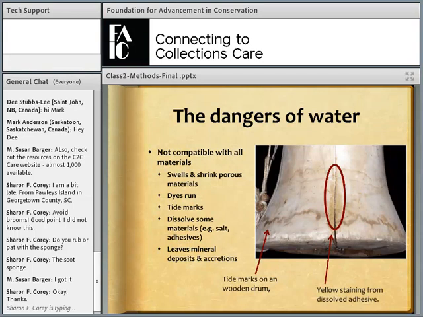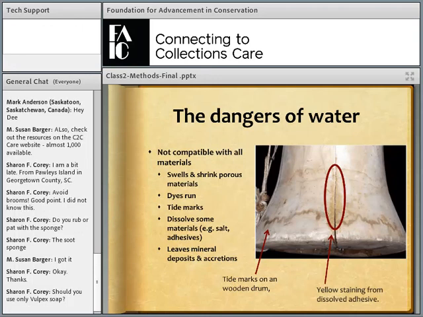So here are some of the dangers of water. First of all, we know it's not compatible with all materials. You don't want to use water on metals unless you get them really dry really fast. Otherwise, they will corrode. For organic materials, things like wood and fabric, it can swell and shrink the material. Also, we know that dyes run. So there are a lot of actions here where you want to be very, very careful. In some cases, it will actually dissolve your material.